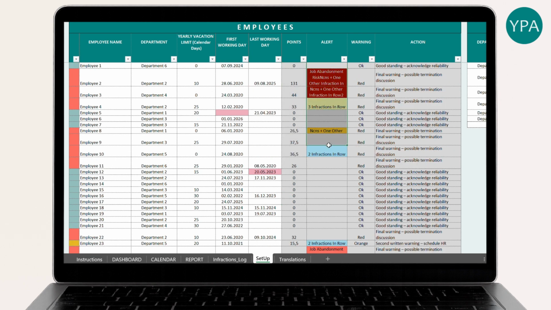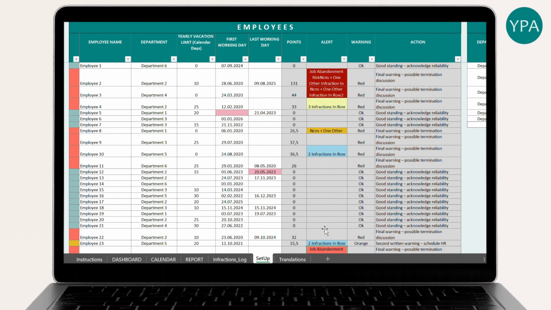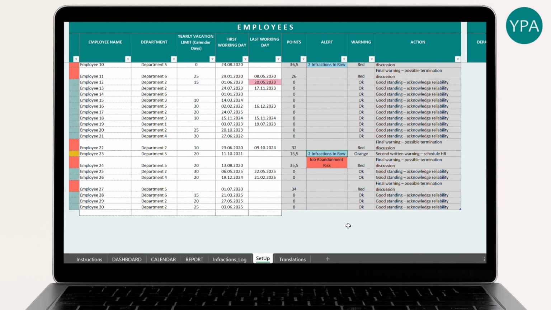In this example, you can also see how the template automatically generates alerts to highlight risky patterns. You may see a dark red alert if an employee has more than one active alert. A coral red alert appears when 2 no-call, no-show, or NCNS, infractions are detected in a row, indicating a job abandonment risk. An orange alert is shown when an NCNS is followed by another infraction on consecutive days. 3 infractions in a row are highlighted in yellow, and 2 different infractions in a row are shown in blue.